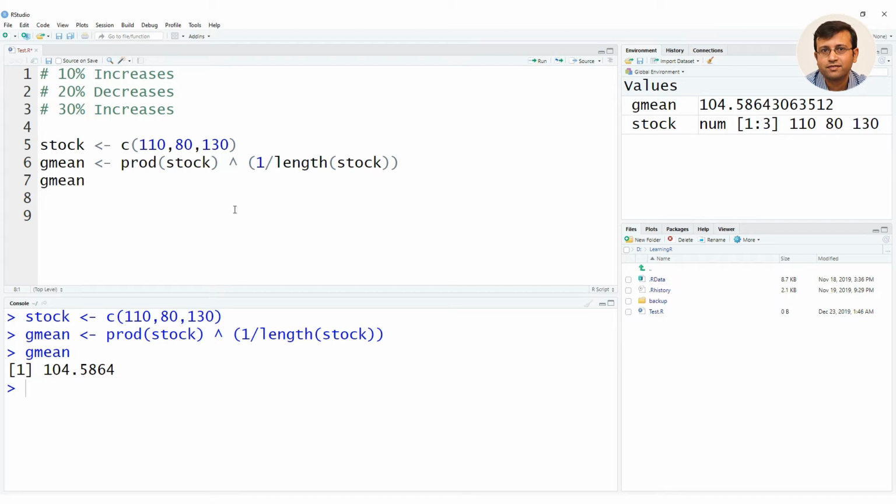Since the annual growth rate is represented in terms of percentage, we will have a statement gmean minus 100, and when we execute the statement, we get the result as 4.586%. So we can say that the stock has grown 4.586% over 3 years. So this is how the geometric mean can be used to compute the annual growth rate of stocks.